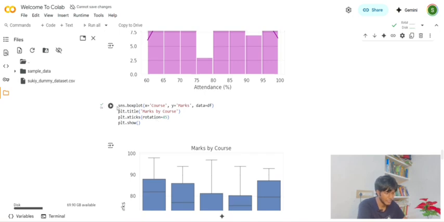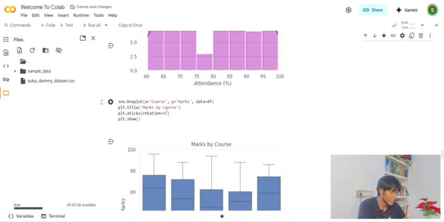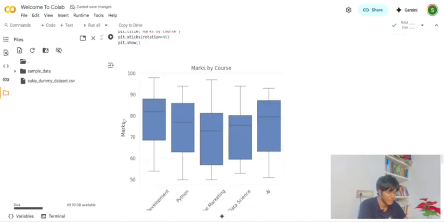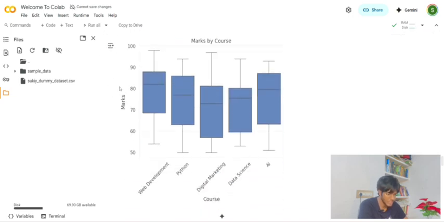And then sns.boxplot. Okay, the x variable is the course, and y is marks. Okay, plot.title marks by course. The title of the graph is marks by course, and I'm going to run it. See, you can clearly see the marks and courses.